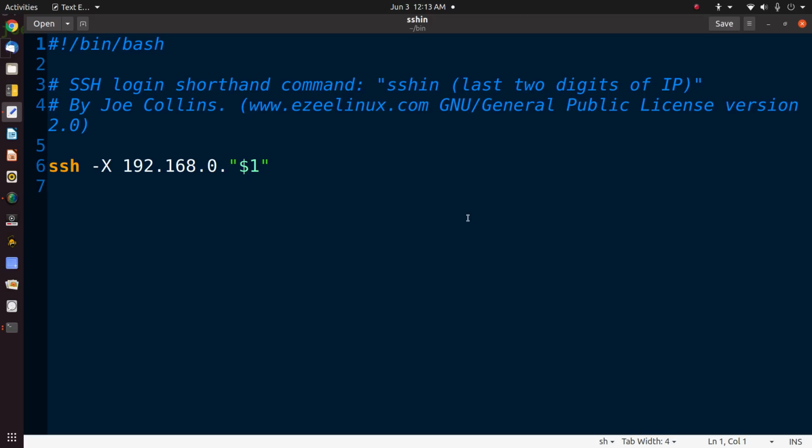This is actually available in the EzeeLinux Bash Script Collection 2020. It's part of a bunch of other stuff I threw in there if you want to get it and kind of do that for yourself. And it's just one command. It's just SSH, and then it turns on the X forwarding feature, which we're going to talk about next. And then whatever last 2 digits of the IP address I put in there, it automatically throws into there, and boom, it's done. It's that simple. So that's how that works.